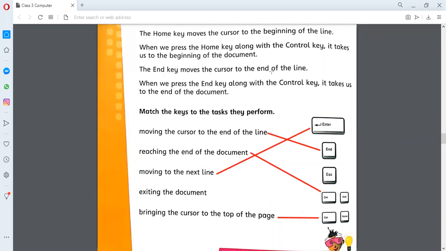Now, for the last one, it's exiting the document. Exit means getting out from something. So we are exiting, taking out, getting out from the document. So it's Escape.